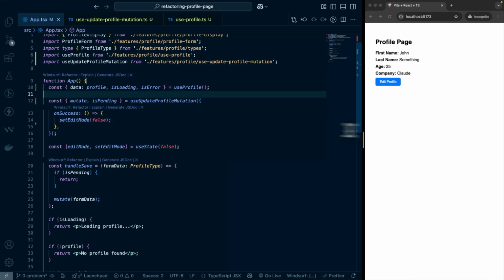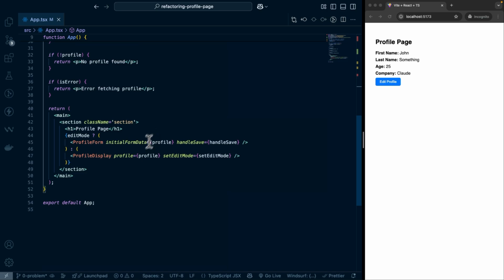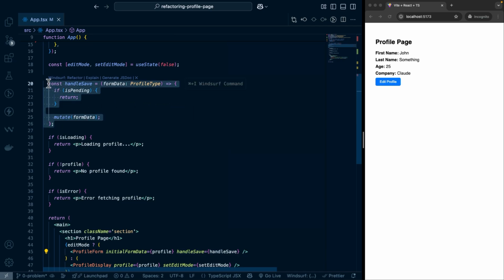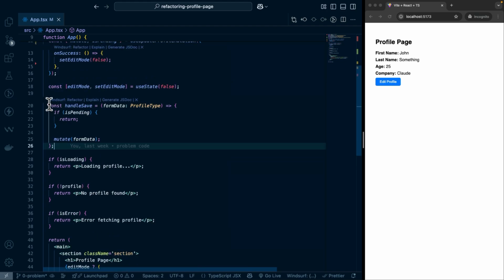Cloud something. All right, things work. Now, do you think we can further clean up our code base? One thing which I don't like is the handle save. I don't like that my app.tsx has to worry about the saving part of the things when my profile form could just do that.